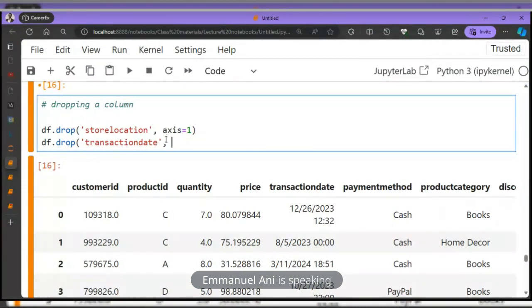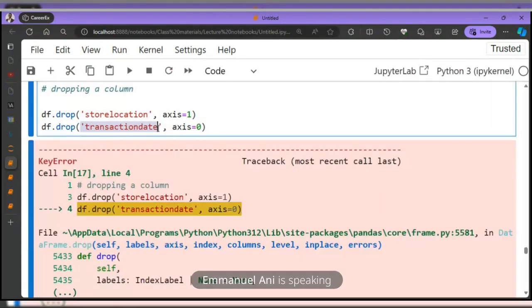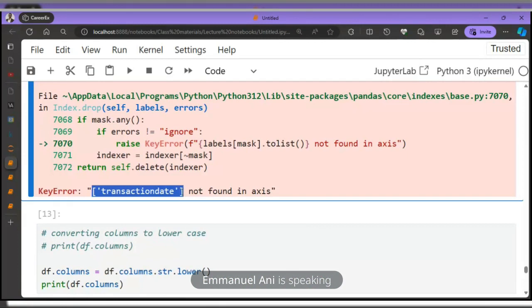The reason we have axis equal to 1 here is because this drop function does not know where to drop from. It does not know if you're telling it to drop from the row or drop from the column. If you tell it axis equal to 1, that means you're telling it to drop from the columns. Look at the columns, find the variable with this particular name, and then drop it. If you put axis 0 here, it's going to give you an error because there is no row index that has this particular name, right? So it is what we're going to get here, key error. Transaction date not found in axis, that is row.